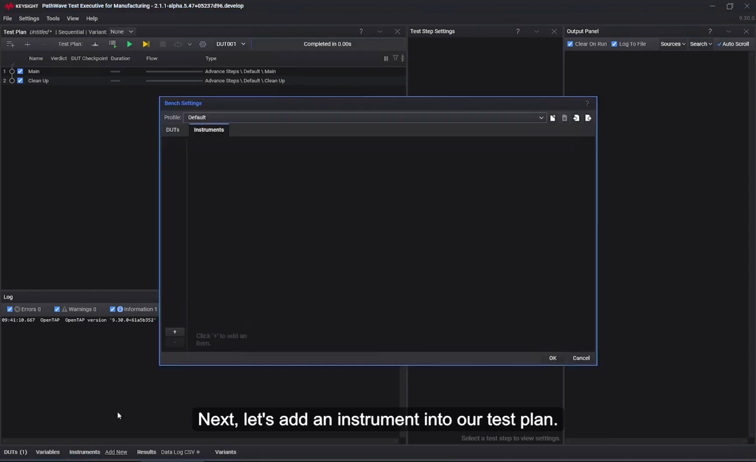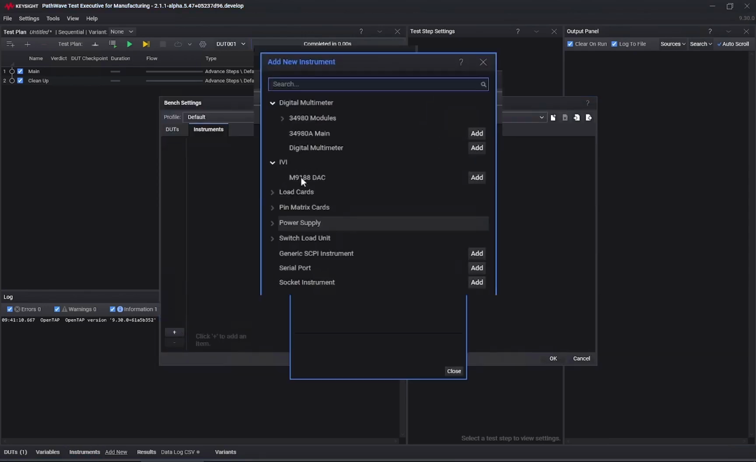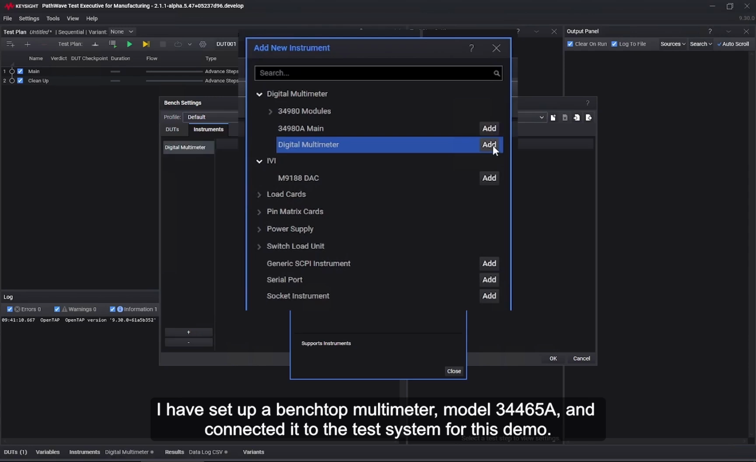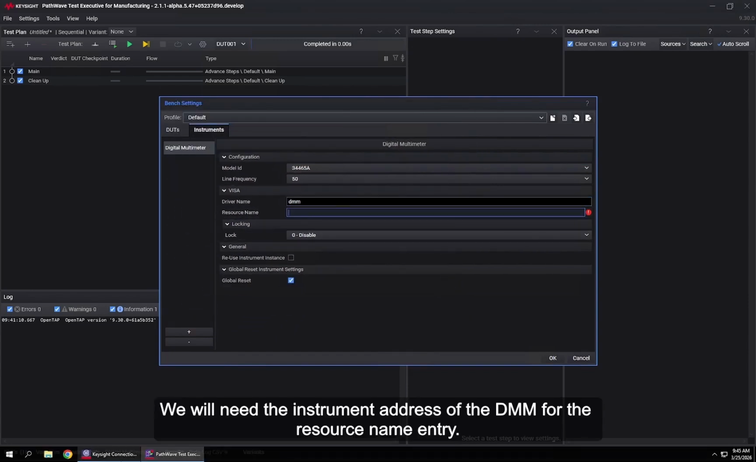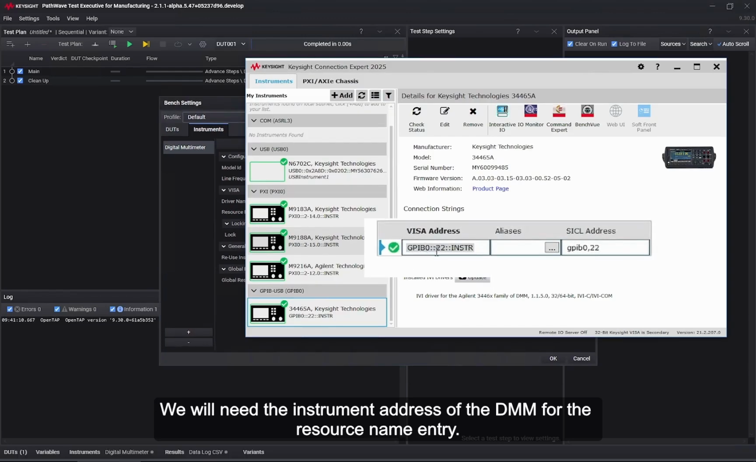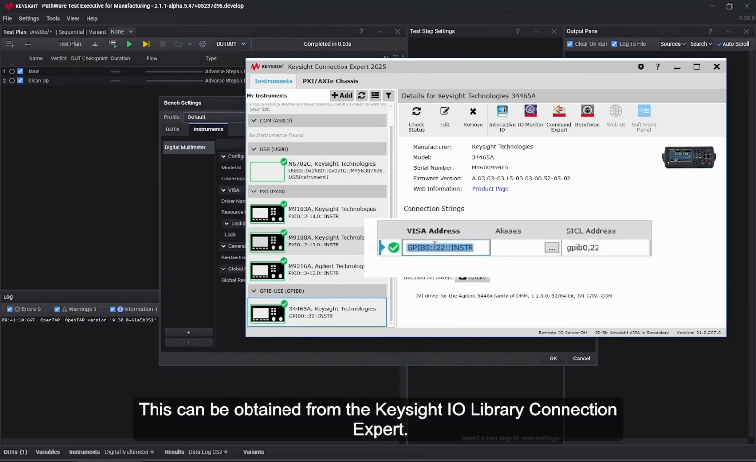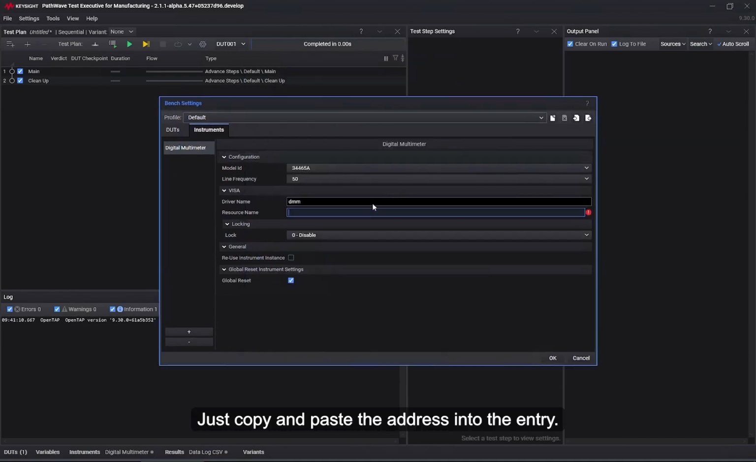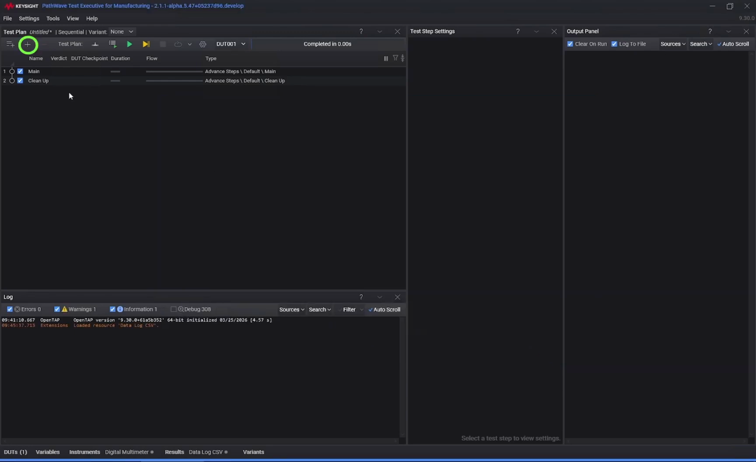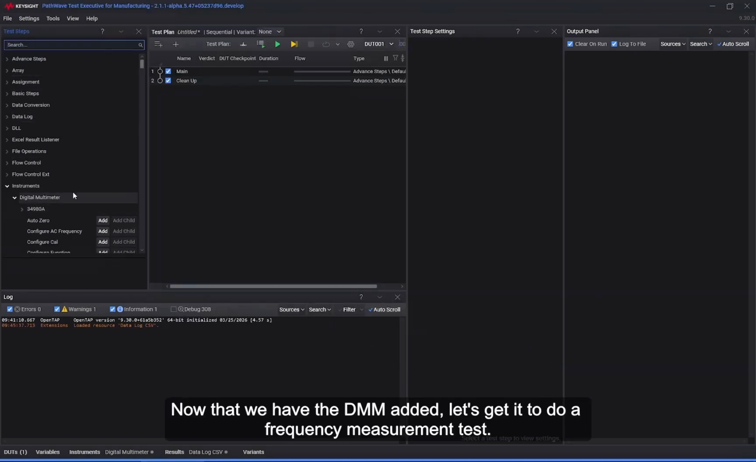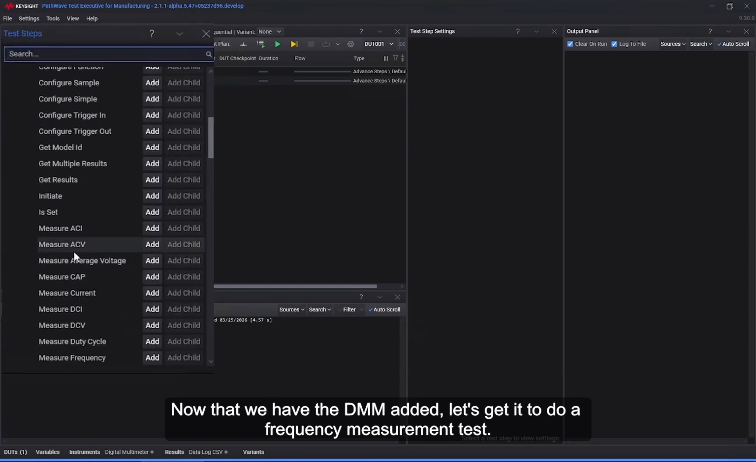Next, let's add an instrument into our test plan. I have set up a benchtop multimeter, model 34465A, and connected it to the test system for this demo. We will need the instrument address of the DMM for the resource name entry. This can be obtained from the Keysight I/O library connection expert. Just copy and paste the address into the entry.